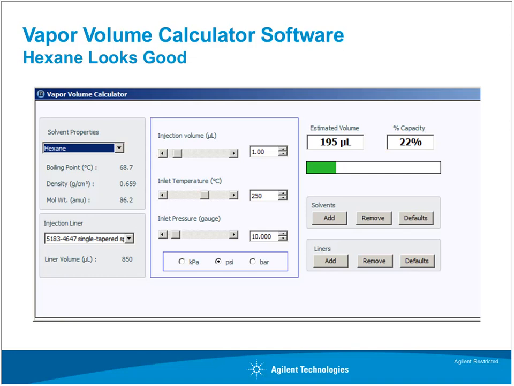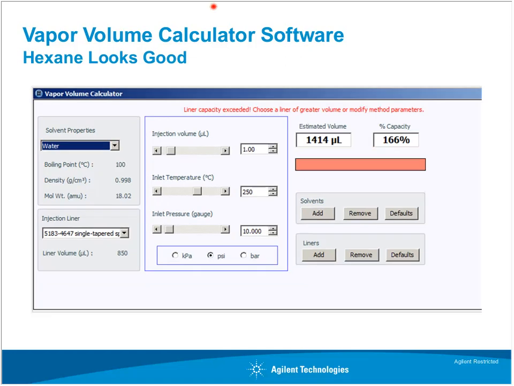And we're still in the green, so it says, go ahead. You're not going to have any backflash issues. You should be able to transfer that sample reproducibly onto the column after the injection.